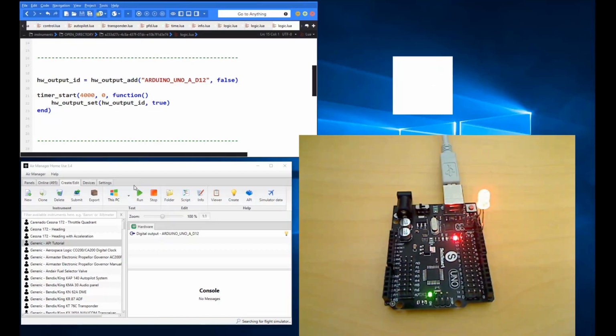So not much really to see there, but just a simple demonstration of how the hardware output add and the hardware output set functions operate. Okay, I think we'll get set up for the next one, which I think is analog input.